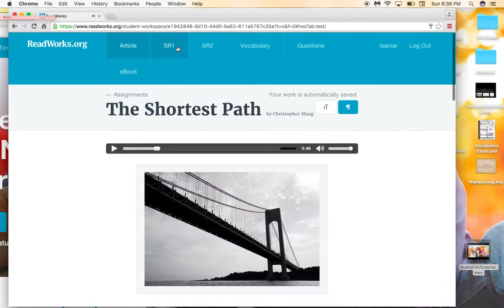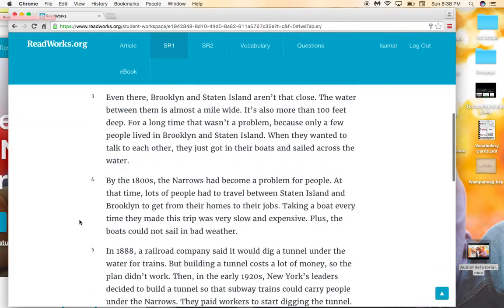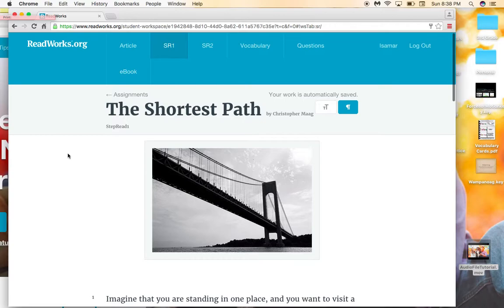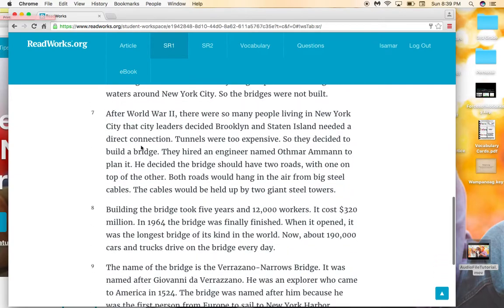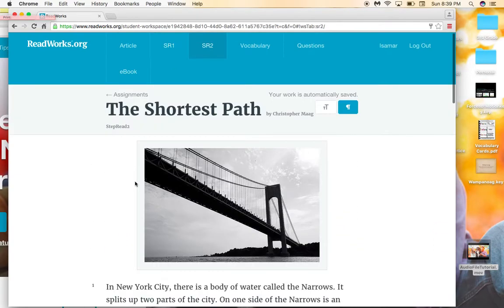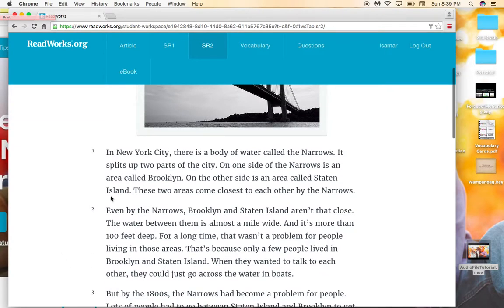Now you'll notice up here that the next tab is SRS1. This means you're going to read through it again on your own. Now you'll also notice that there's no more audio recording, and it is really important that you go through and read it on your own. Then you have the same thing, SRS2, so you're silently reading it to yourself for a second time.